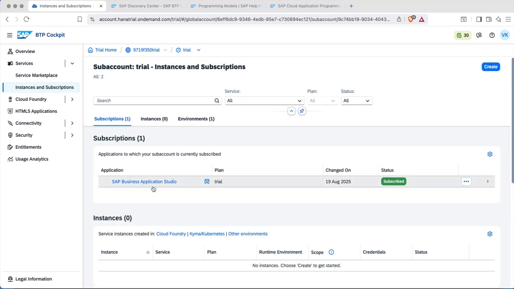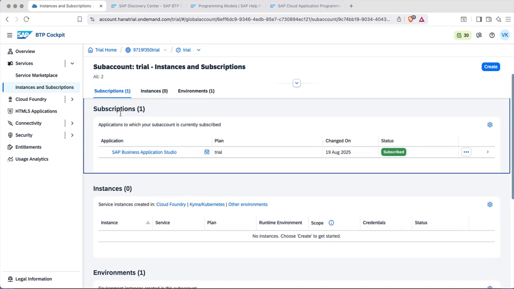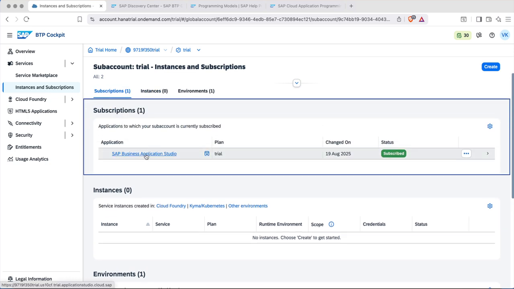Okay, so there are two things. One is instances, which is over here under instances, and then one is subscriptions. Actually, your Business Application Studio is an application, okay, and not an instance. So the service marketplace will have services for which you can create service instances. Service instances are more technical in nature, which you will leverage in your CAP application. But this application is more of a tool, okay, which you can directly open.